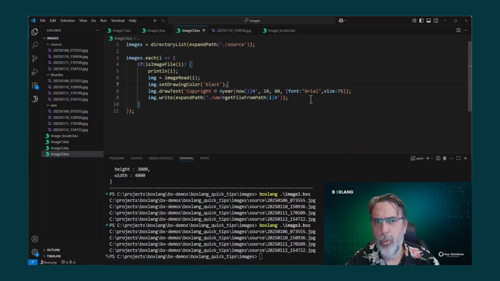I'll also say that one of the functions we have is the ability to kind of copy and paste images. So instead of using text, you could have a company logo or some such, and then actually apply that over the source image as a way of doing your watermark.